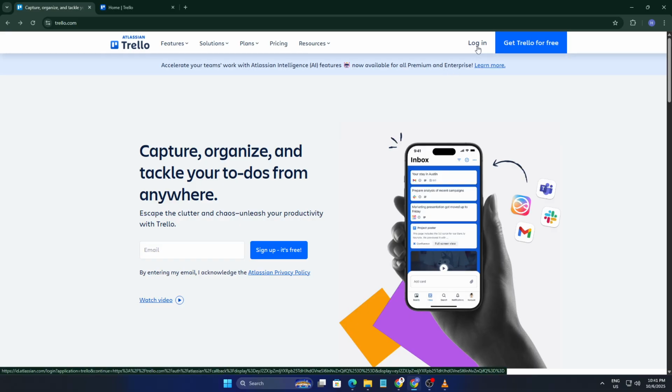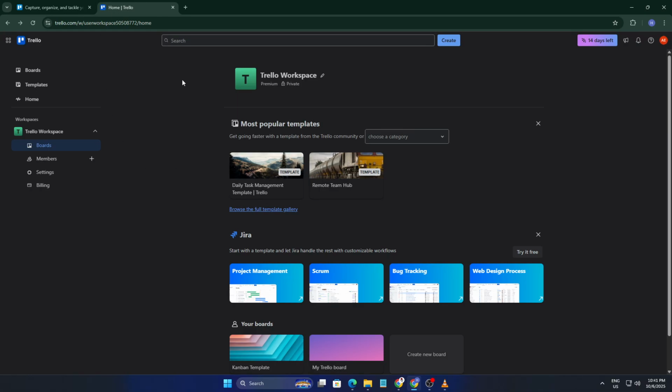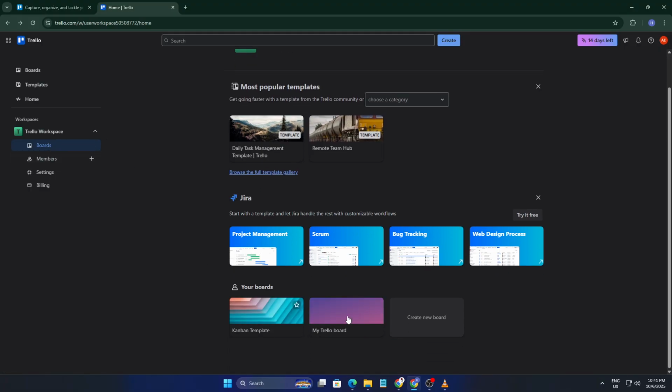After logging in, you'll land on your dashboard. On the left-hand sidebar, you'll see your workspace name. Click on it to access more options. This will take you to your workspace overview where you can see all your projects, activities, and settings.